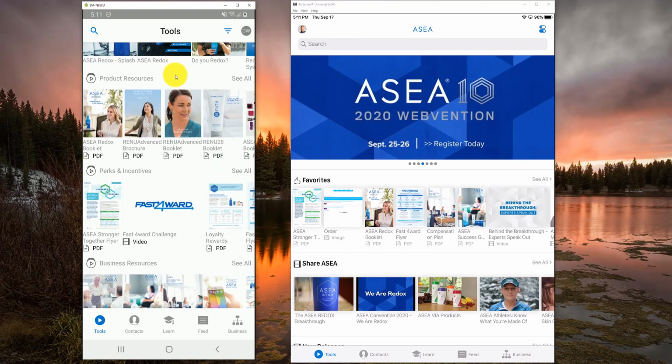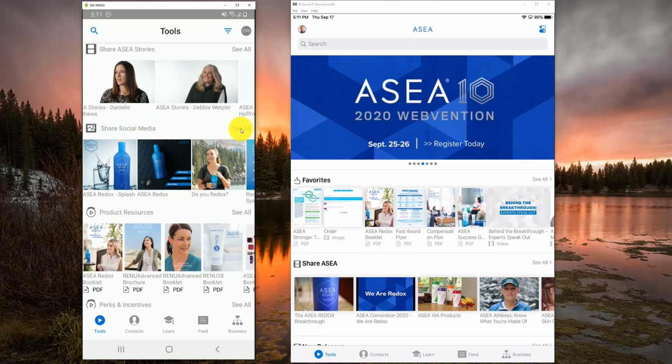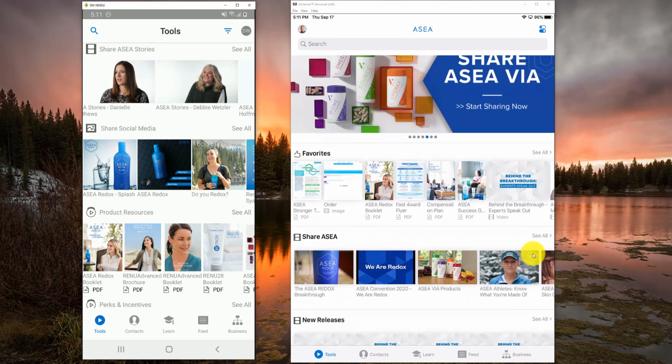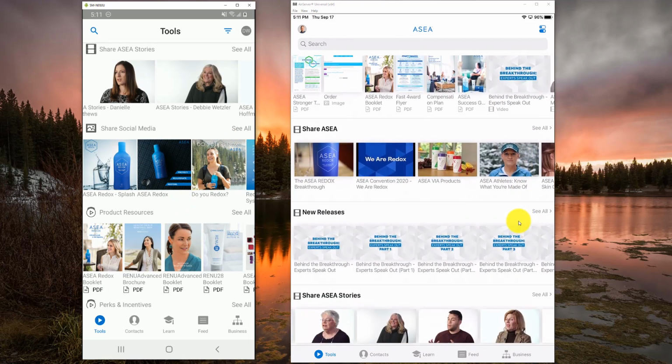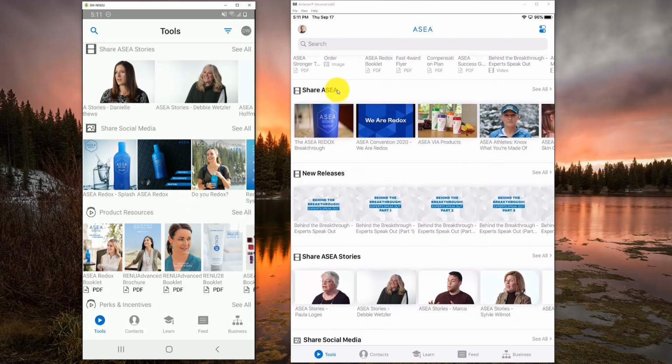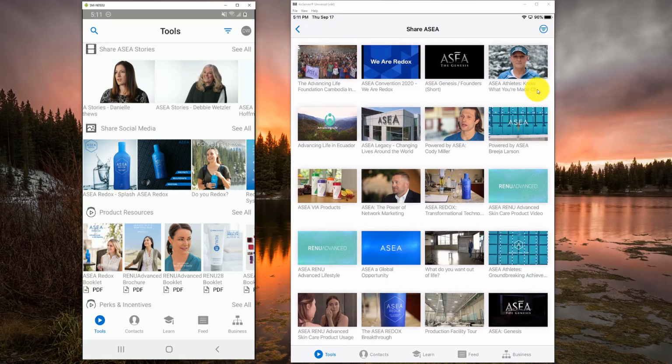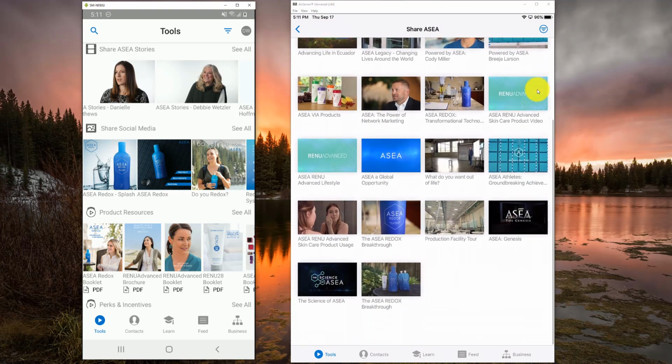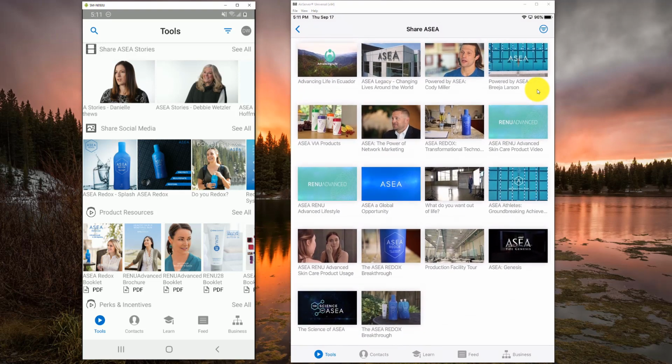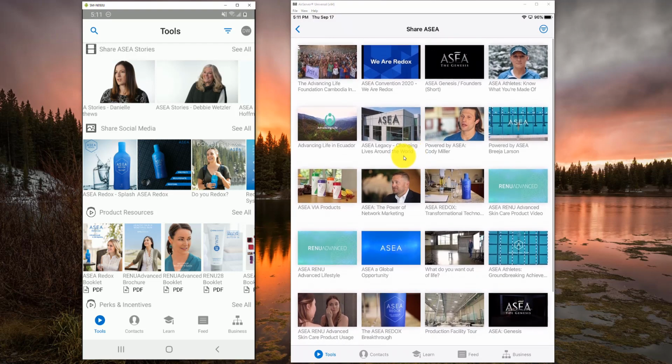And in a lot of our different sections, you should have the See All button here. It's a little bit easier to follow here on the iPad, so let me go through here on this and show you just an example here. On the Share ASEA header, if we click on the See All button here, you're going to be able to see all the different videos that we've bundled up into this Share ASEA section. You're going to see items such as the Science of ASEA, ASEA Redox Breakthrough, and things like that. You can sort these even a little bit further if you would like, because I believe it sorts them all chronologically based on when we add them into the app.